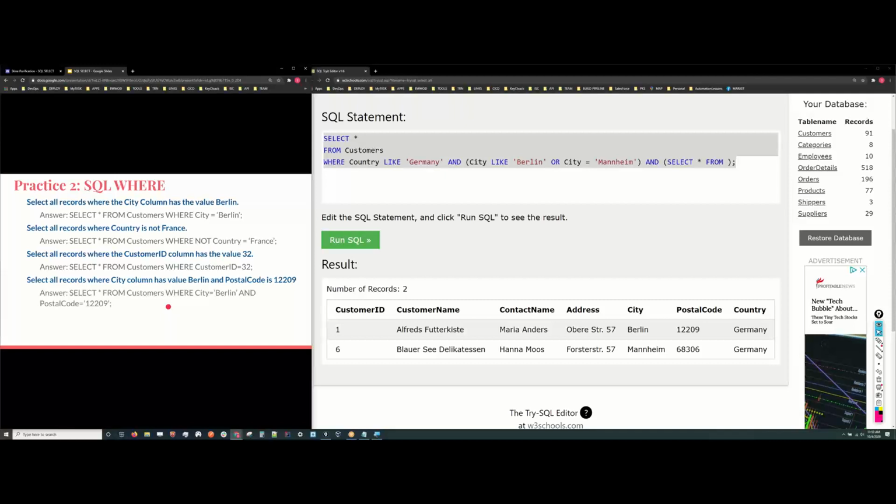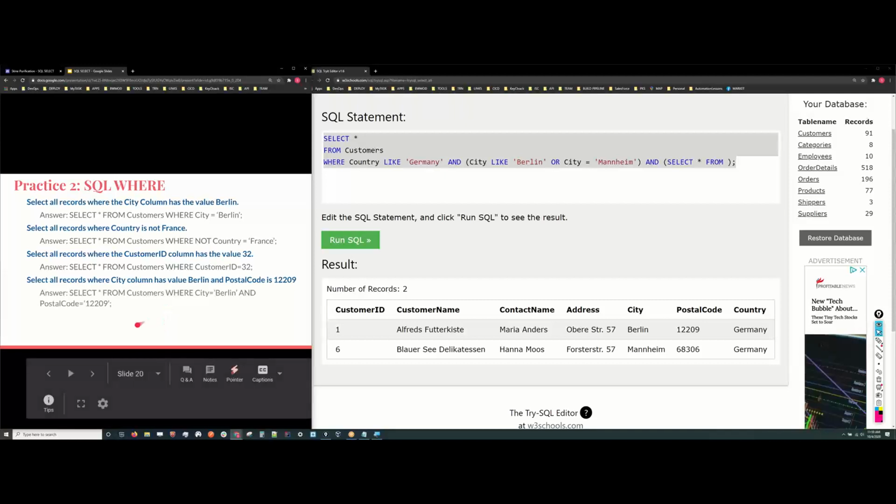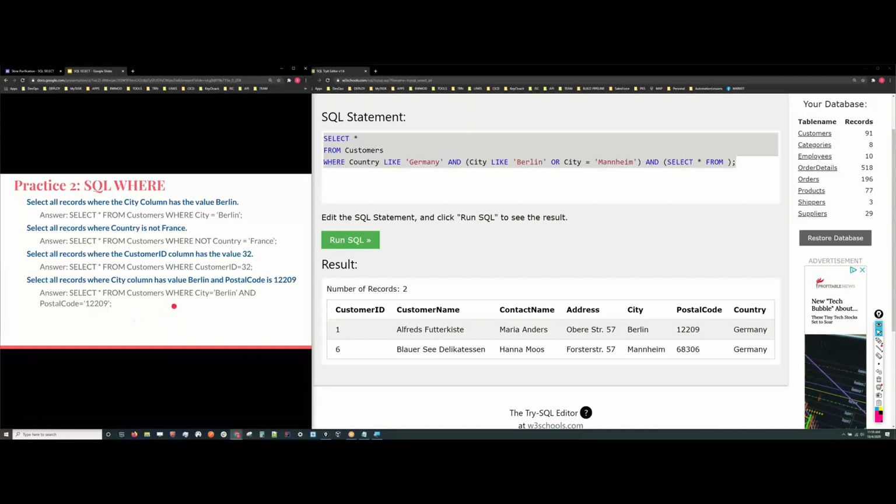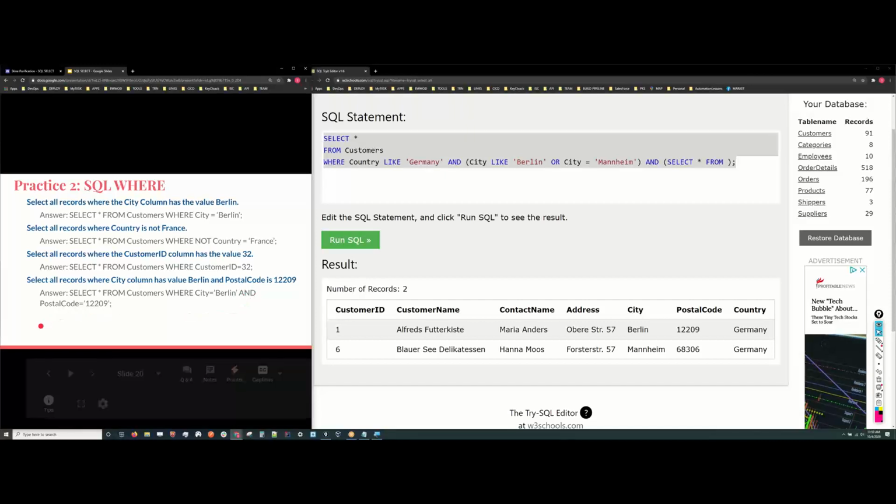Okay. Take a look at this and go ahead and copy this down. See where you need to fill in the blanks here. And notice that there's two conditions. One, city equals Berlin. And postal code. I didn't do the Berlin city. I did the postal code only. Oh, I see. Yeah, so please add that in there. All right, one last one.